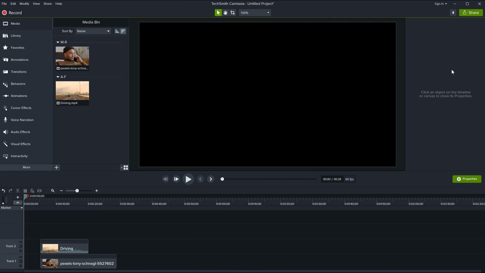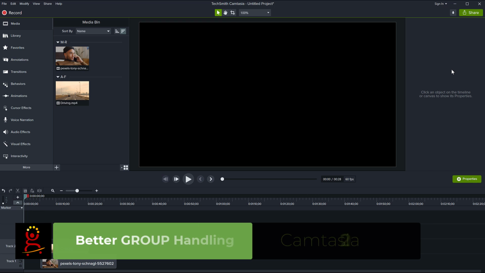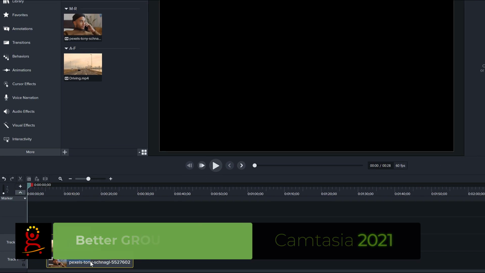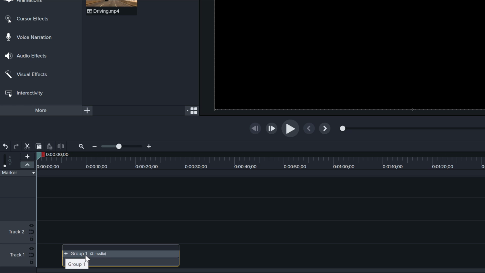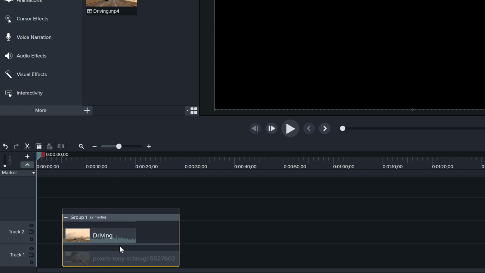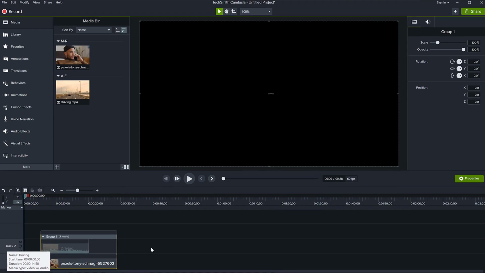Camtasia 2021 has improved grouping handling. In previous versions of Camtasia, if you had a group of clips or objects on your timeline, like I have here, and I group them, if I want to edit the contents of this group, I could double click and the group would just pop open like this, but it would be editing it in place.